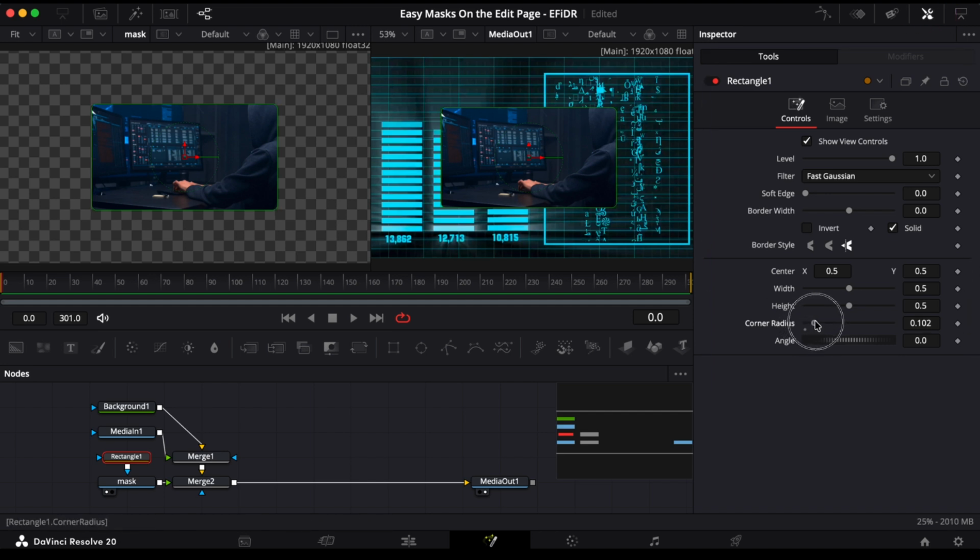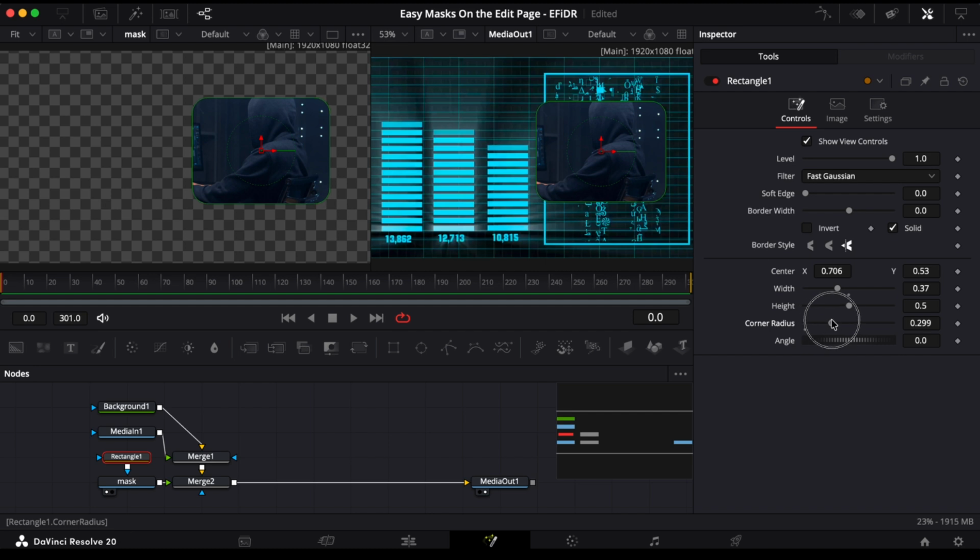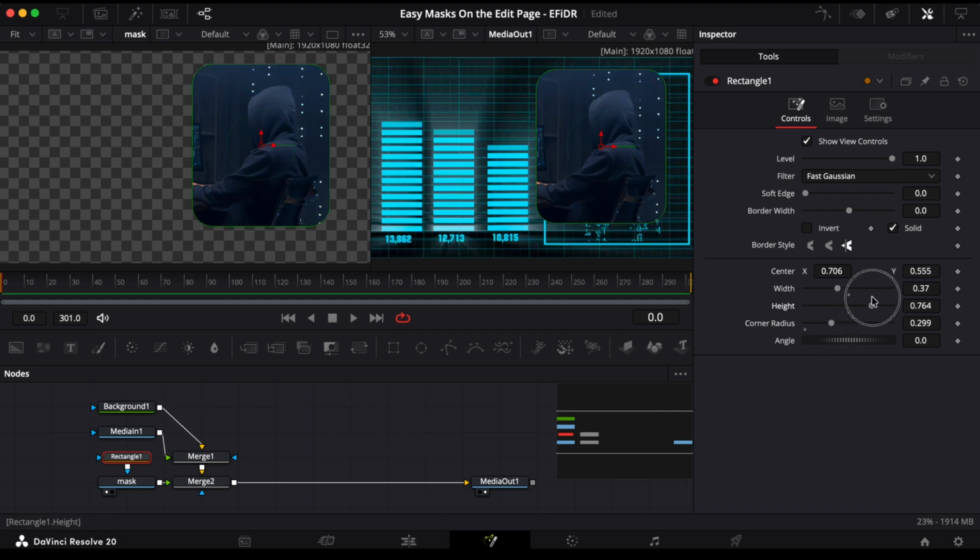One thing I find really frustrating is having to go into the Fusion page anytime I want to add something as simple as corner radius, like clean, modern rounded corners to my footage or shapes. Okay, now we are going to solve that problem today. We will do all of that just on the edit page. So now you can adjust these controls for the mask like this, until you get the look that you want, maybe something like this.